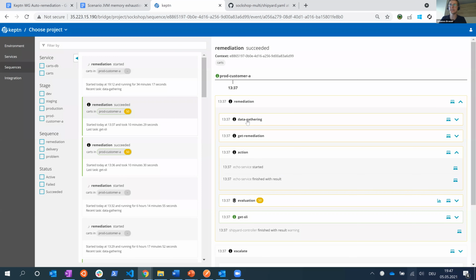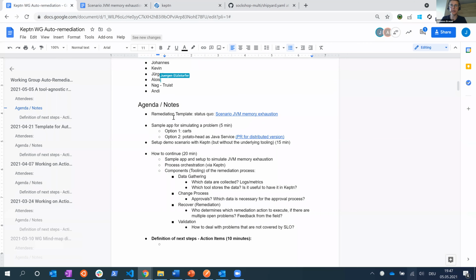The discussions are really great and going on, but let me just jump back to the agenda for today. We do have a couple of minutes left, and what I want to touch on today is how we continue on our scenario and our template for getting the JVM memory exhaustion problem remediated. This is, I think, what we now should discuss in the last couple of minutes to make progress here.